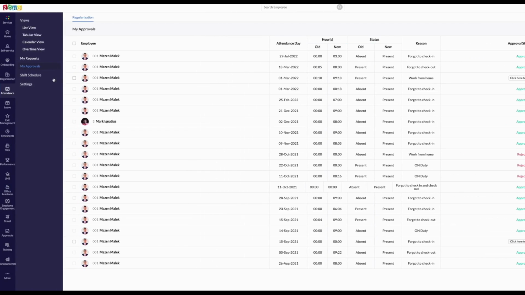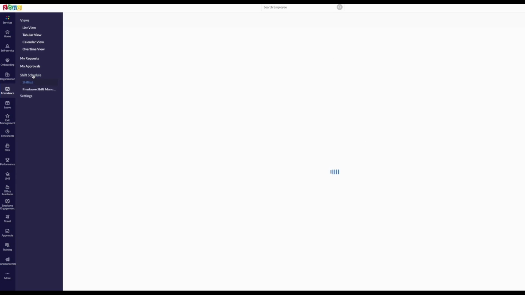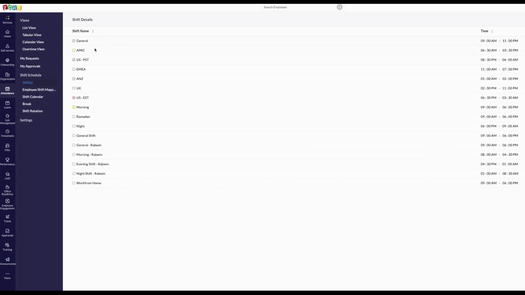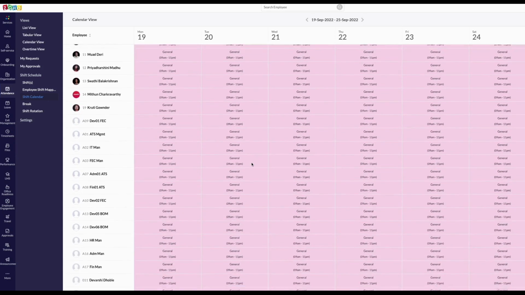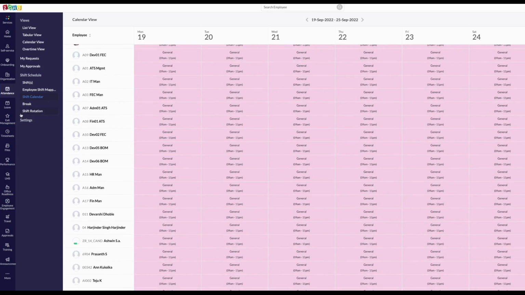On the left, we also have shift scheduling. So you can set up different shifts for different people. If we're working in a hybrid environment, different time zones, or if your organization is spread across a region or internationally, that is really easy to do. We also have a shift calendar, and this allows you to see by person and employee what their shift should be and what they've done within the application.